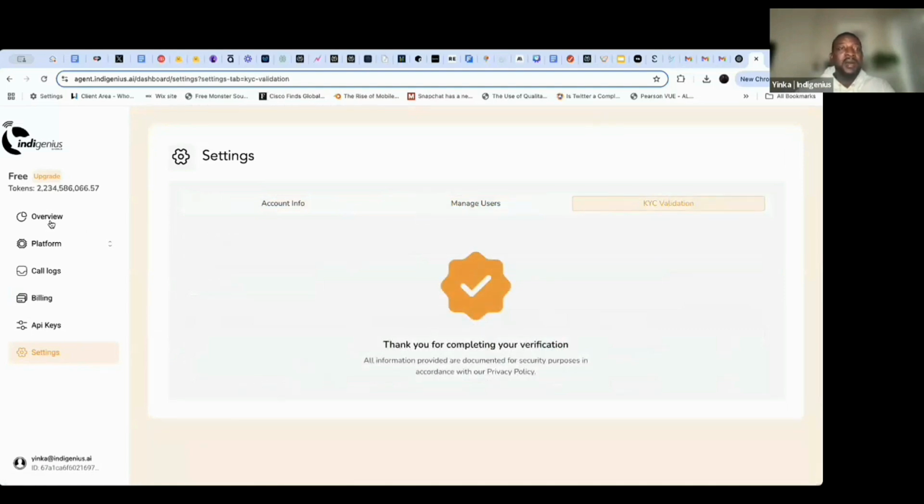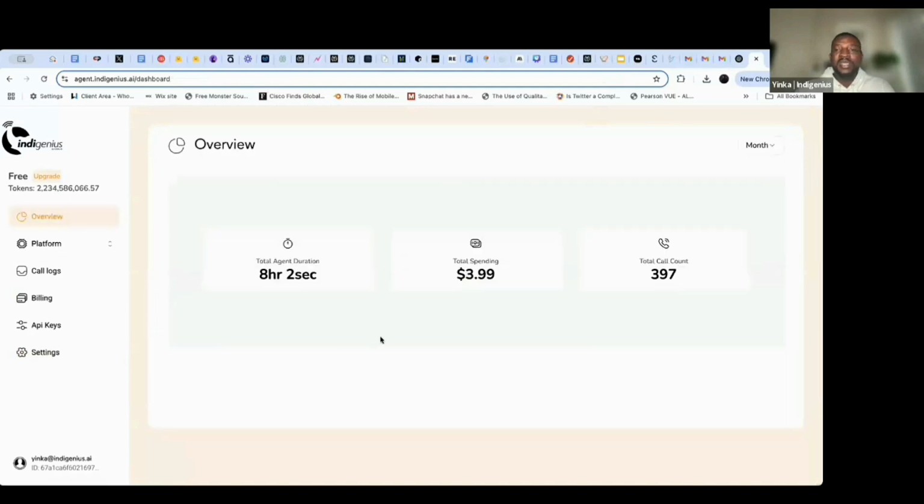I can keep going on about what the platform can do, but it's a great platform that you're able to monitor your spending, able to review how many calls you're making and how many interactions it's making. As you can see here, it has made over 8 hours of interactions only this week, and you can view it annually, you can view it quarterly, and you can view it half year.